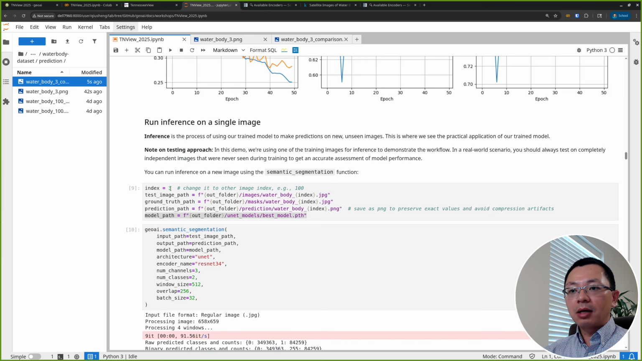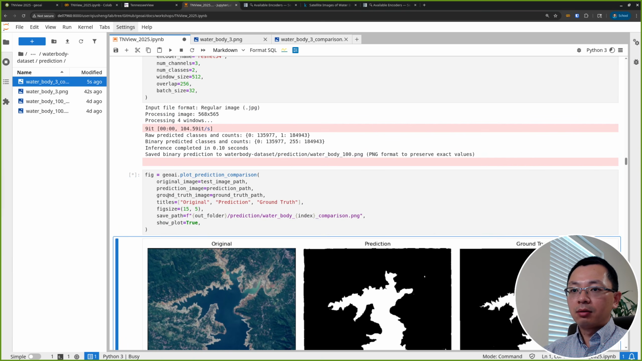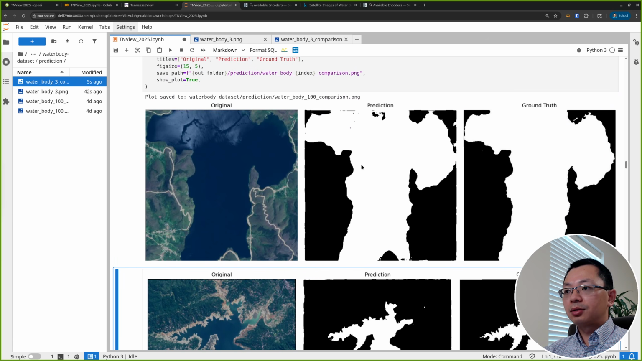If you want to try something else, for example, you can change the index. For example, I will change it to 100. Make sure that the imagery at that index exists in your data. So this is 100. Then I can run this again, and you can see the result again. Okay, so this is another one.